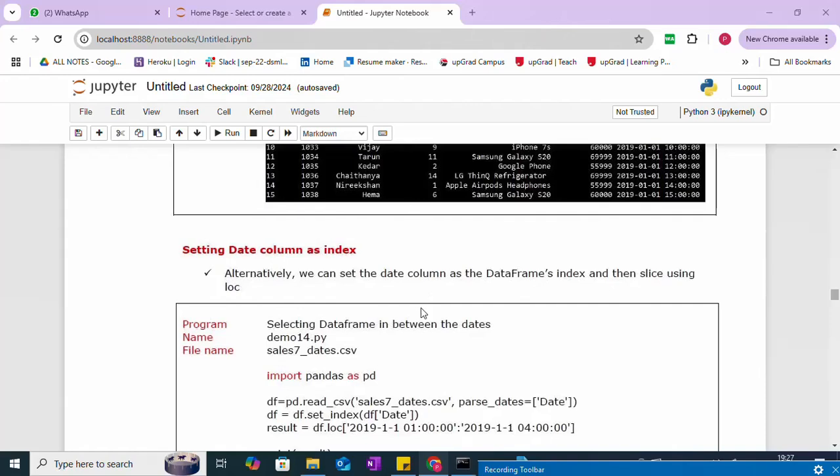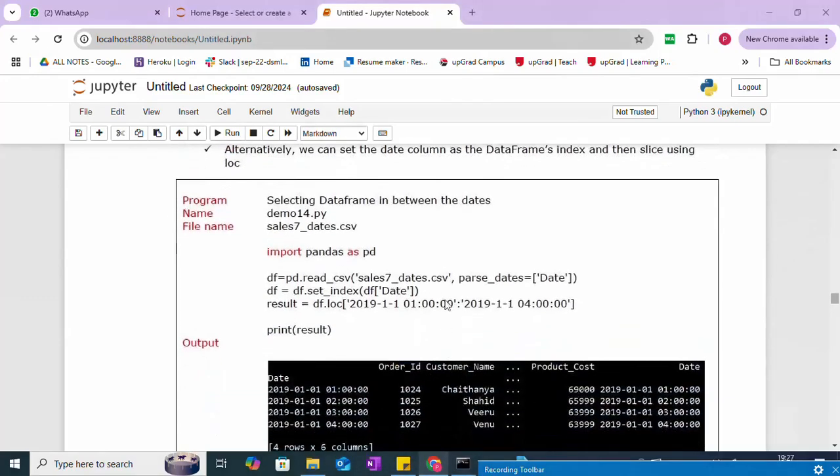Now, setting the date column as index. Alternatively, we can set the date column as the data frame's index and then slice using loc. Okay, you can see I'm reading the file, then I'm parsing the date. df is equal to df.set_index, then df of date. So I'm setting the date column as the index value.